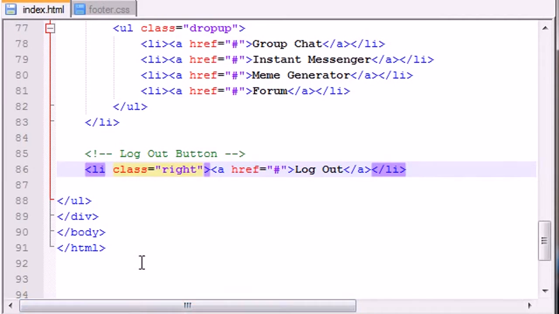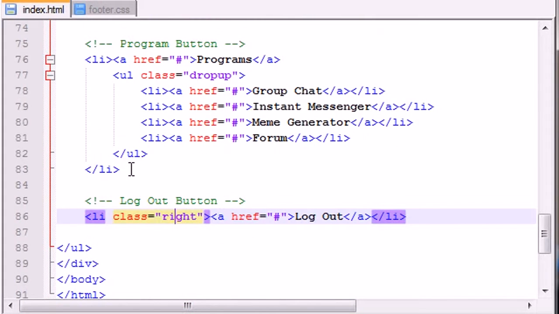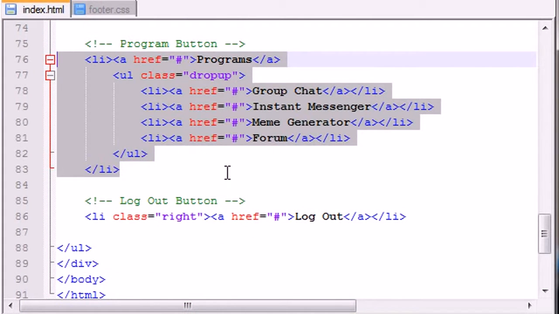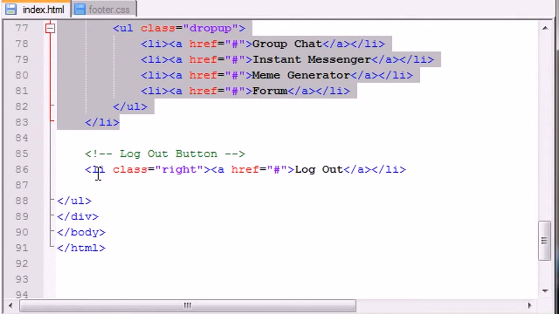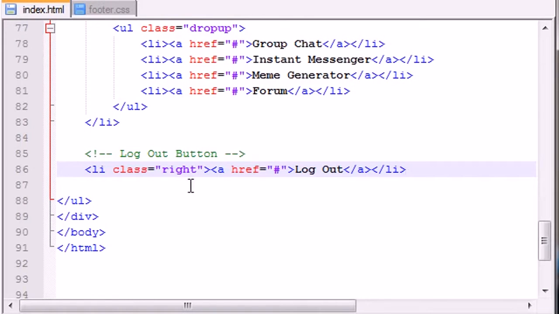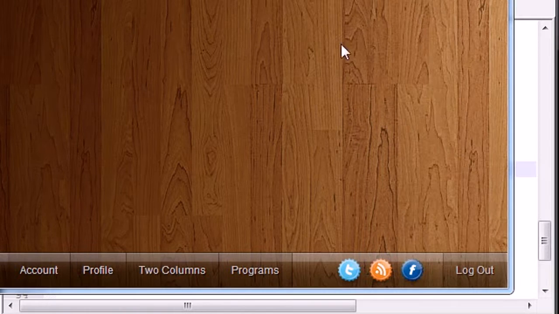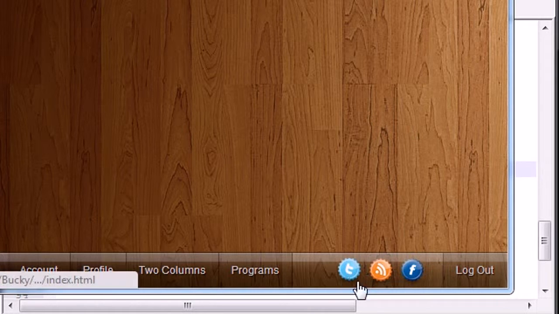So basically, in this tutorial, we covered two buttons. The Programs menu, which is basically a menu within a menu, menuception, or unordered listception, whatever I called it, and also the Logout button, basically like a normal button, but you float it or push it to the right-hand side of your screen. Boom, roasted.